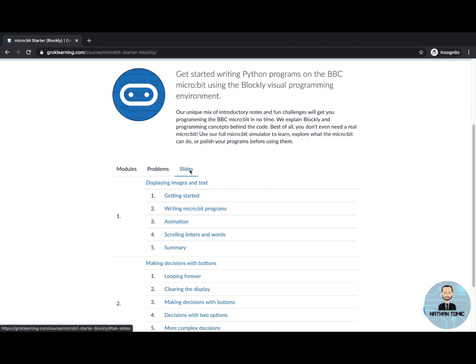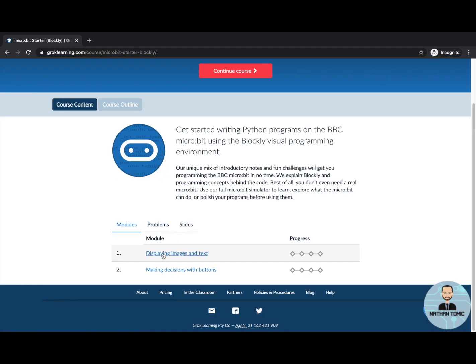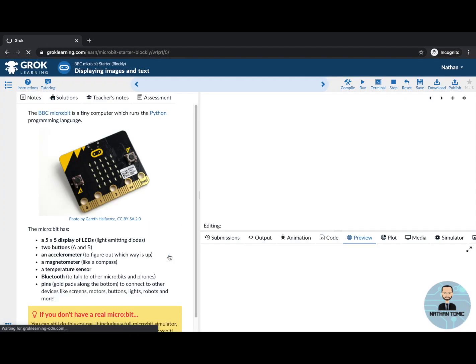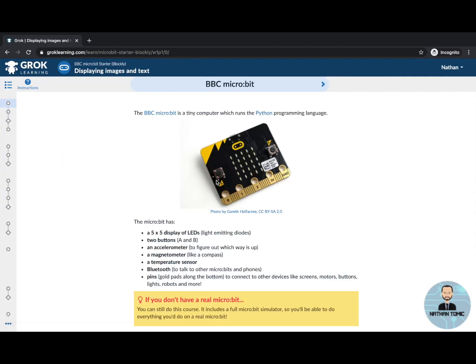So you can go to problems or slides if you need to, but it's always easier just to stay in the module, go into the module itself by clicking on the module name, and then going through the work in the order that it's intended. So this is what a module might look like.